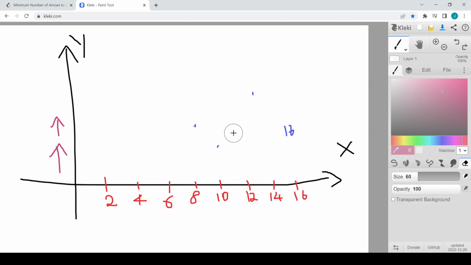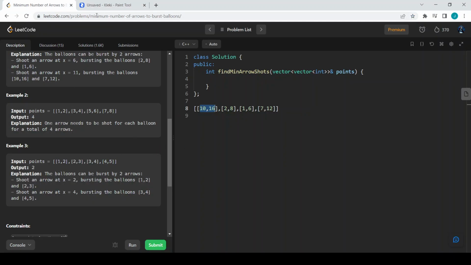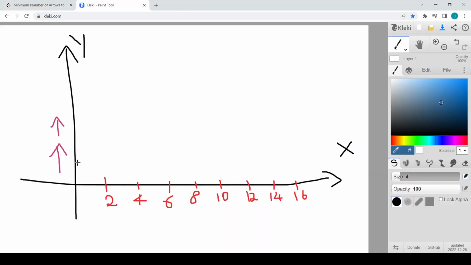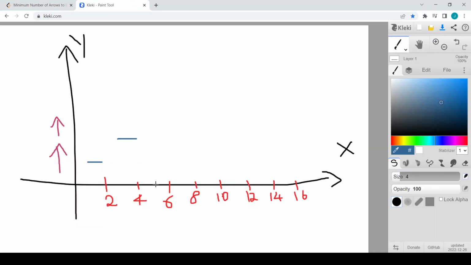So in the second example, how can we draw the balloons? The first balloon is ranging from 1 to 2. The second balloon is from 3 to 4. Let us say 3 is from here, 3 to 4. And the third balloon is from 5 to 6. And the fourth balloon is from 7 to 8. Let us say 7 is here, 7 to 8.